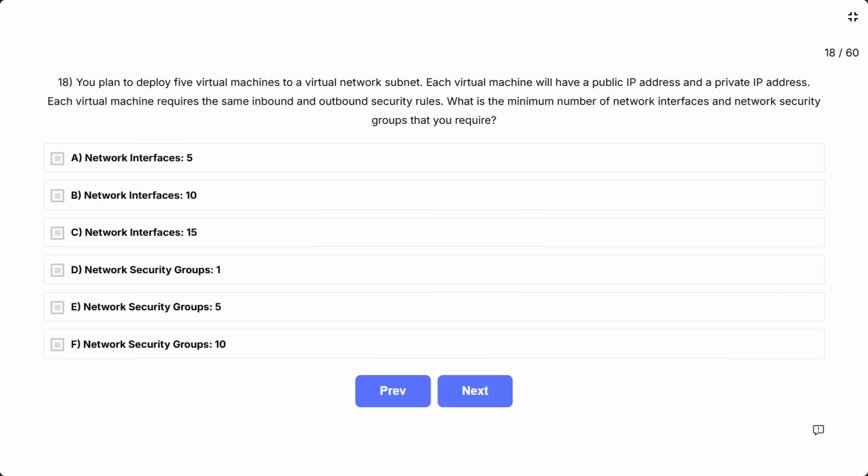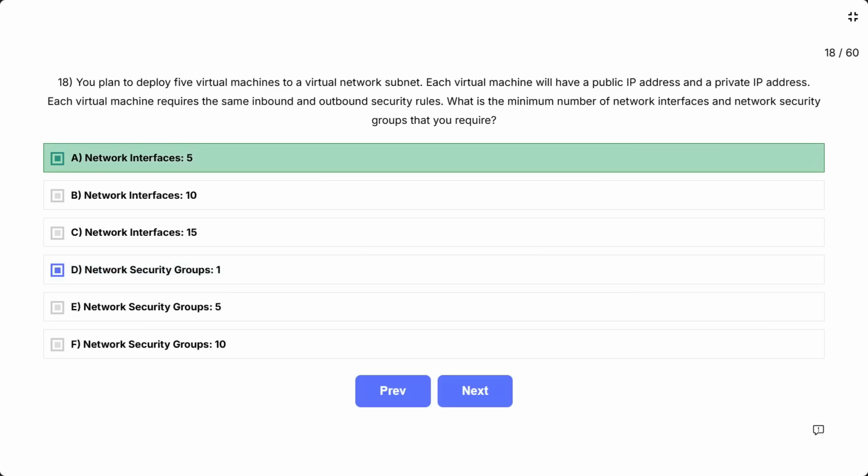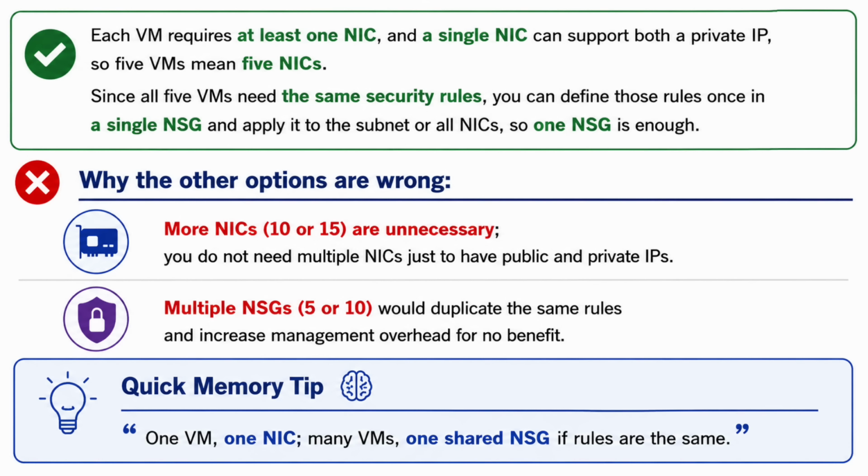Correct answer: A. Network interfaces, 5. D. Network security groups, 1. Each VM requires at least one NIC, and a single NIC can support both a private and a public IP, so 5 VMs mean 5 NICs. Since all 5 VMs need the same security rules, you can define those rules once in a single NSG and apply it to the subnet or all NICs, so one NSG is enough.